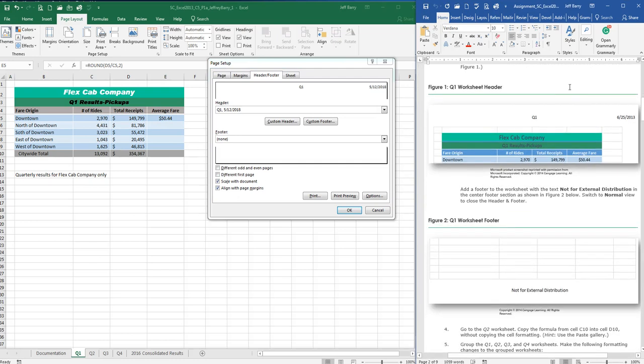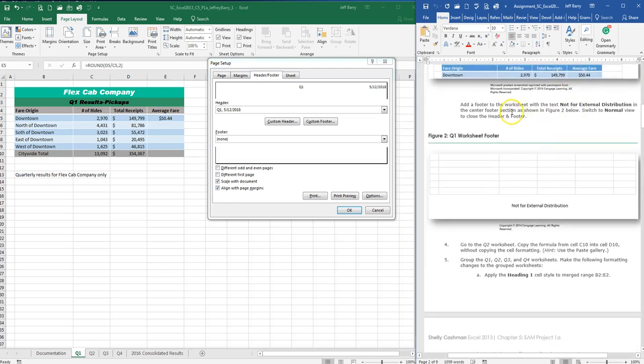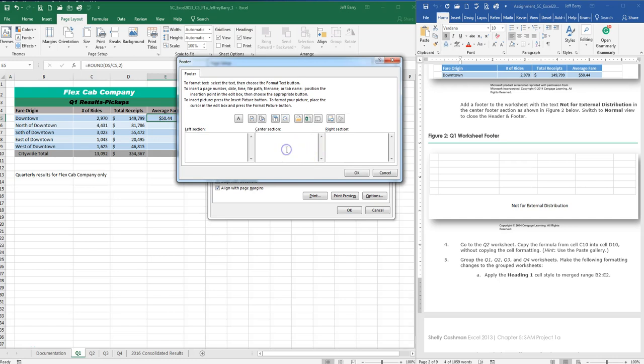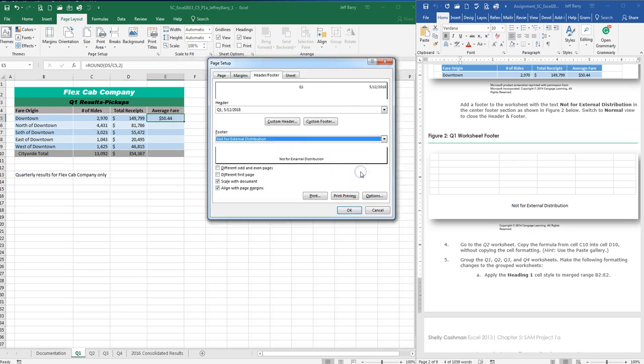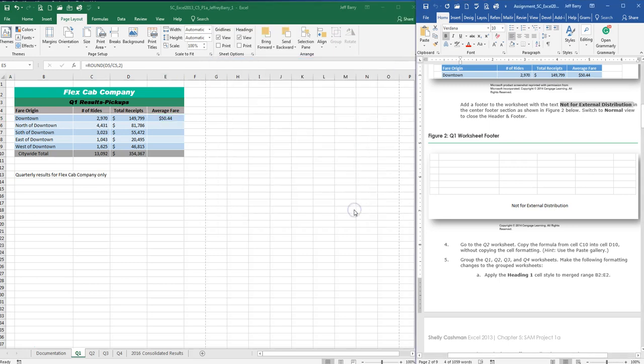And then it says add a footer, not for external distribution, so I'm going to copy this actually, in the center footer section. Now, custom footer, center, Control V. I'm just pasting that in here so that it says not for external distribution. Click OK. This is what the top of my sheet looks like in the bottom. And if I hit OK, we don't see anything here.